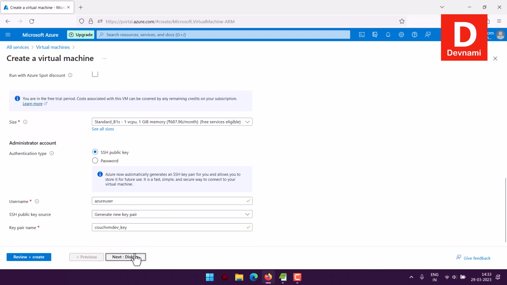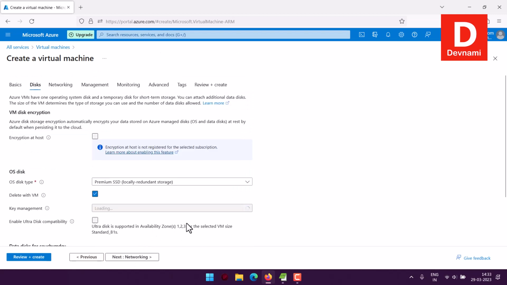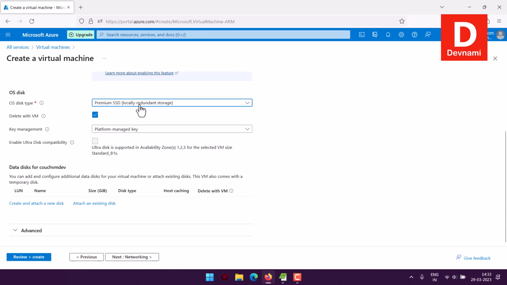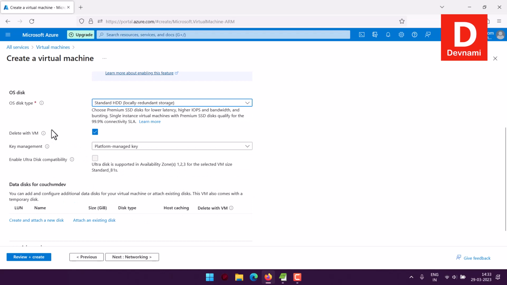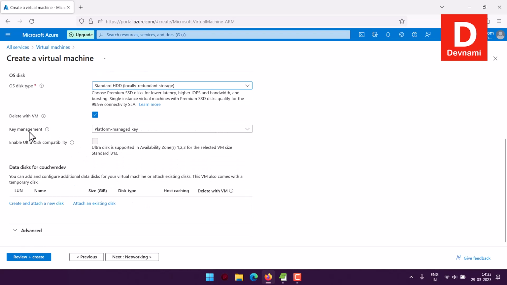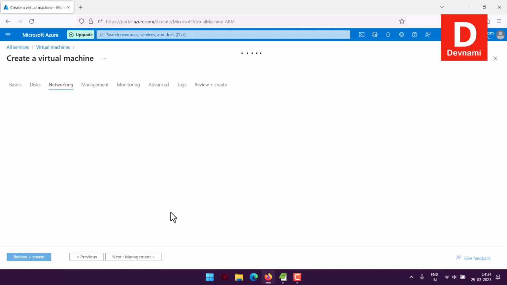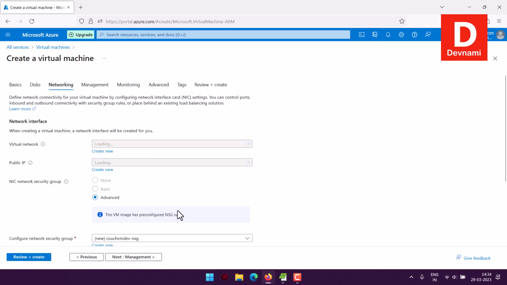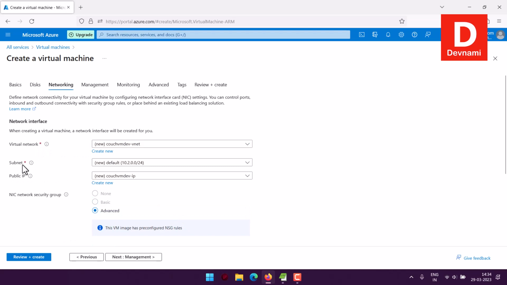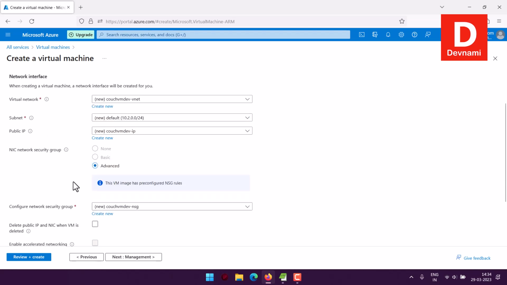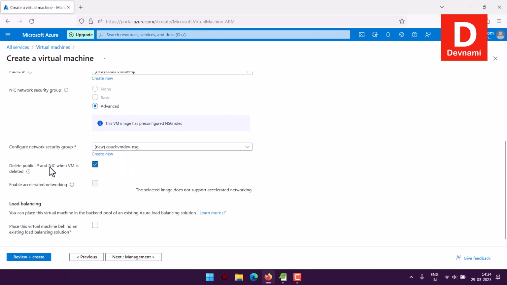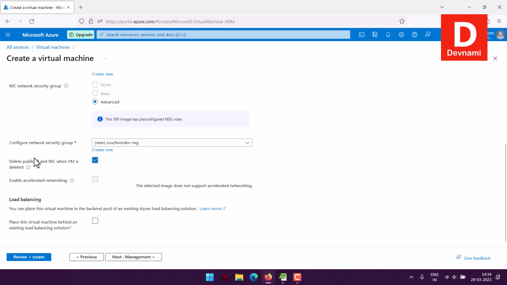Now next thing, we will move to disk, right? So here you can pick the standard SSD, right? Then you can pick the key management as platform managed, then go for networking, right, where I can set the virtual network, subnet, public IP, right? You can also delete the public IP and NIC when the VM is deleted, right?